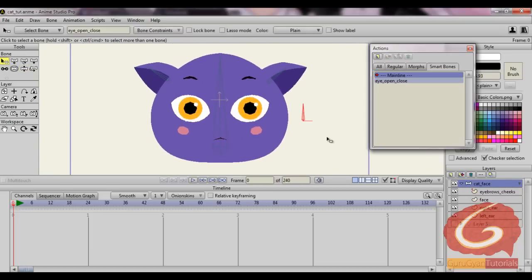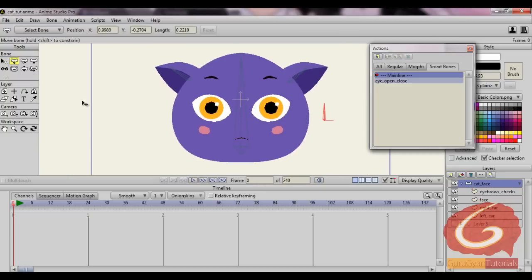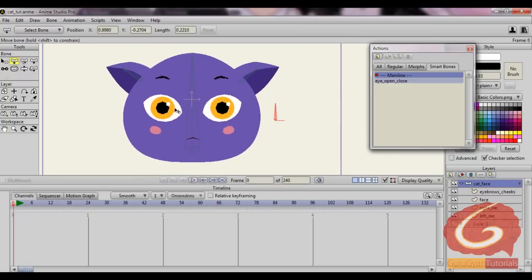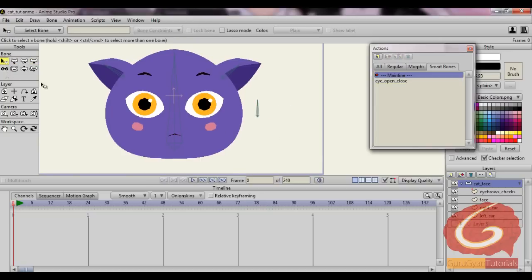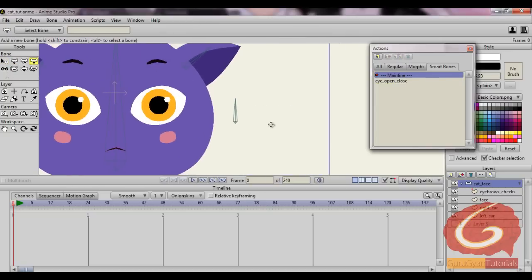Okay, next what I need is left to right movement of the eye. So I'll create another bone. I'll create another bone here.